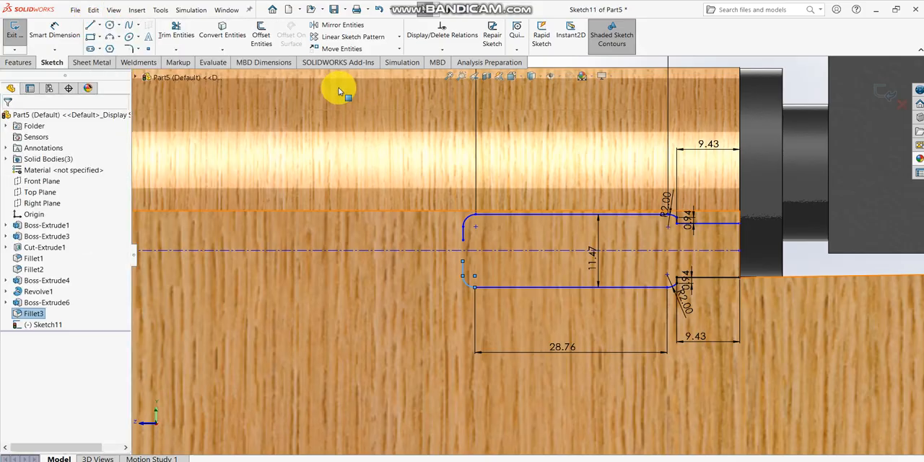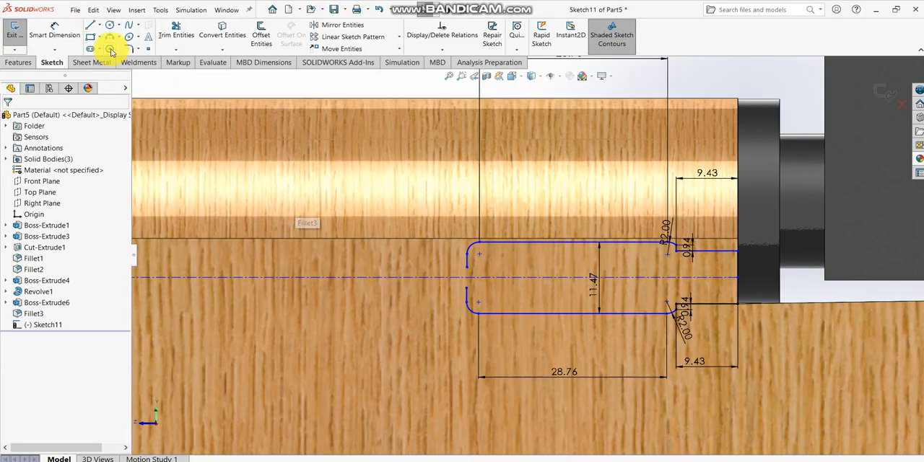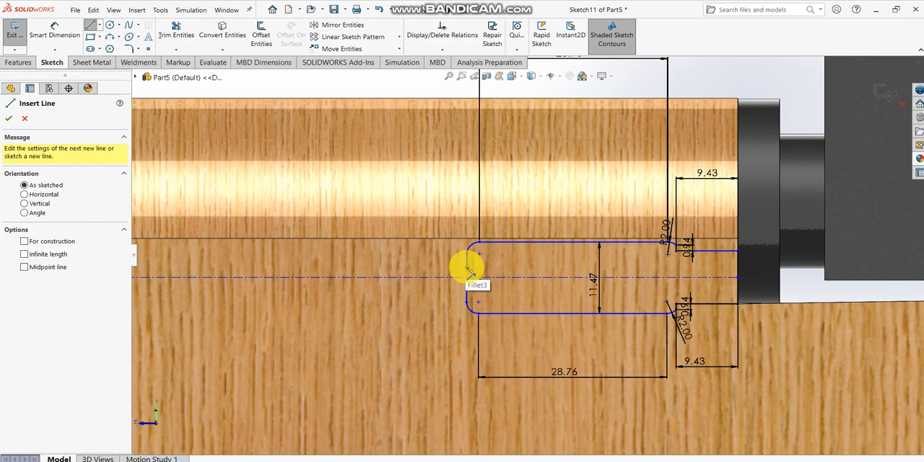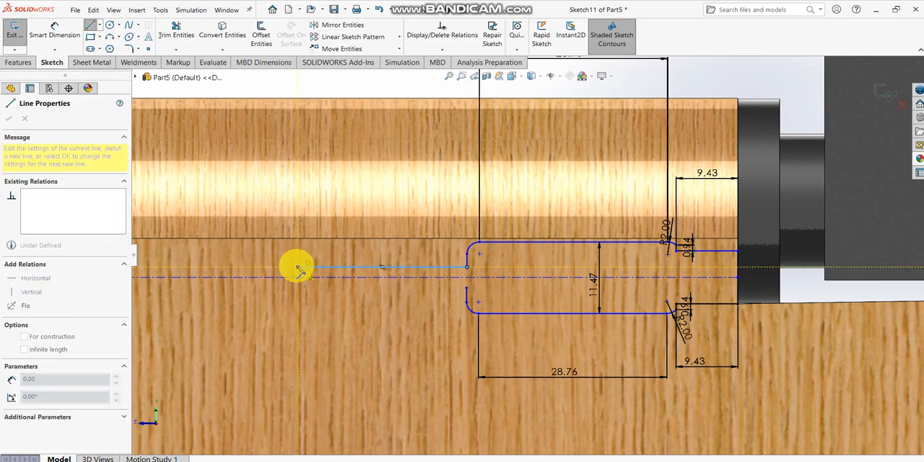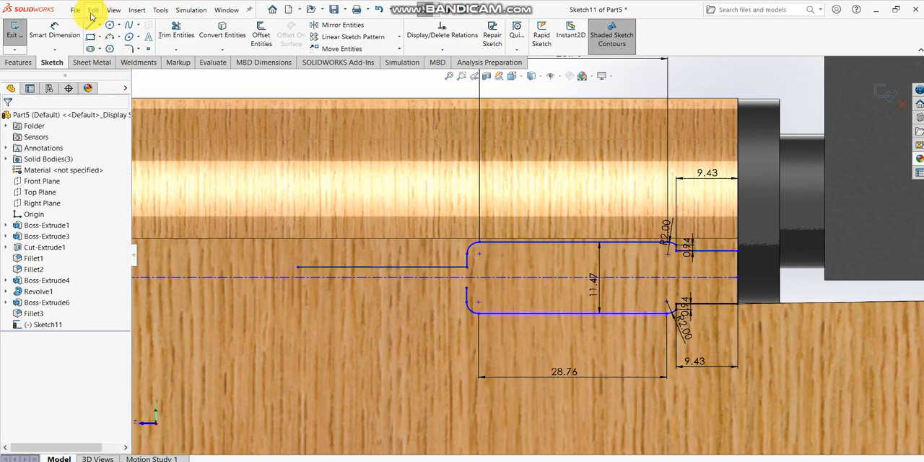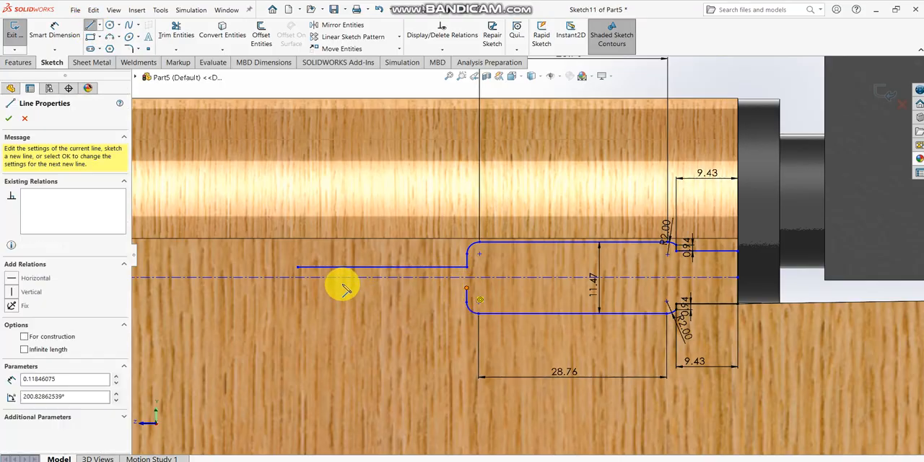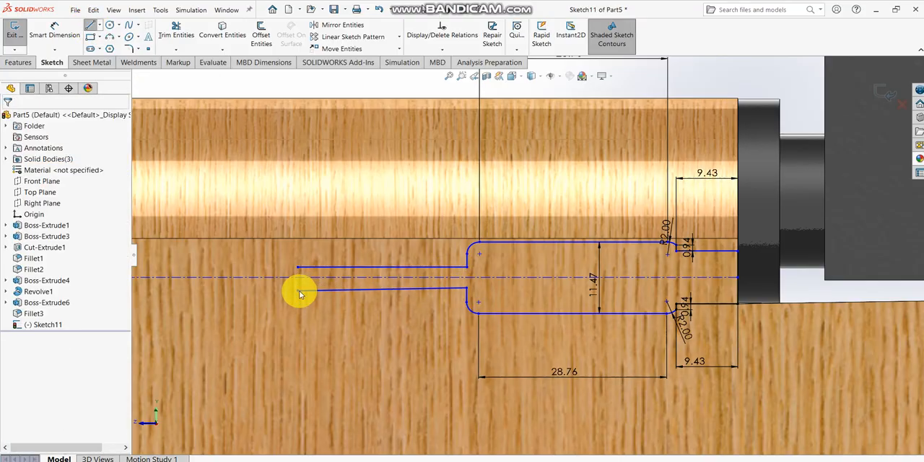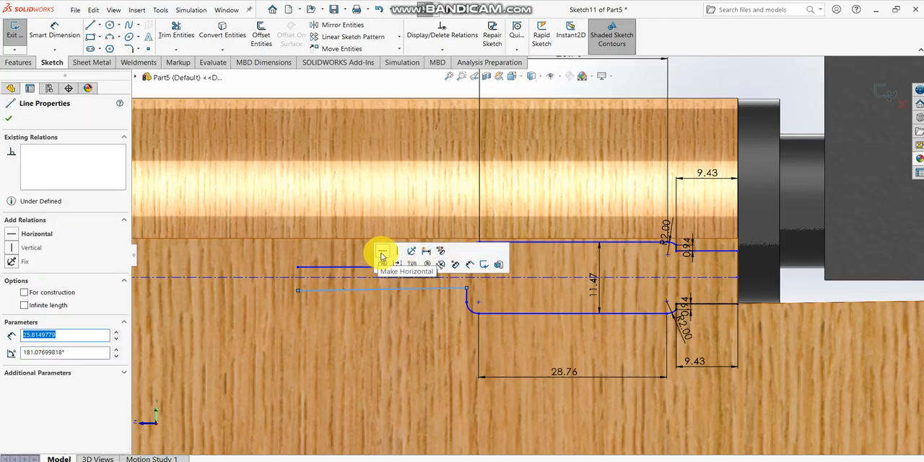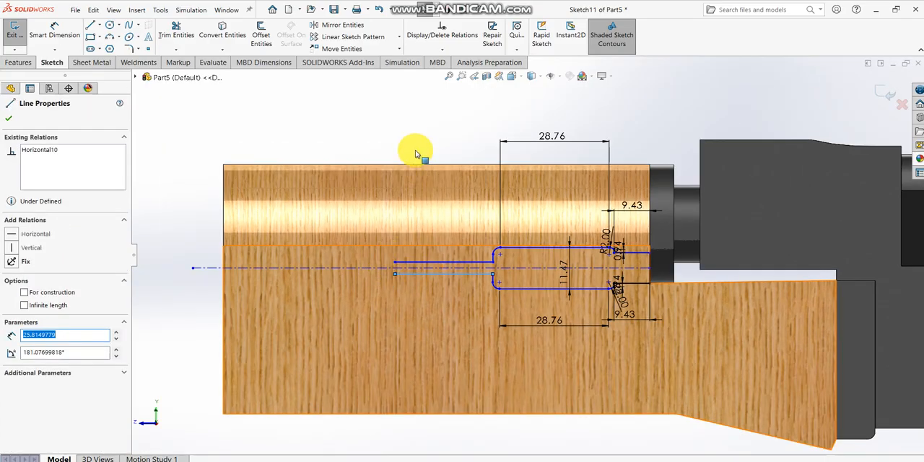So I'll zoom out, then I'll come to line, I'll click here, I'll project the line, escape, I'll come to this point, line again, I'll click here, I project the line, escape. If it's not looking straight, you click and you make it horizontal. So it wasn't looking straight, that's why I did that.